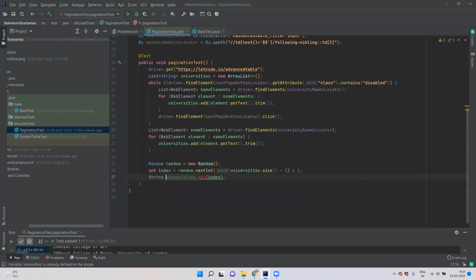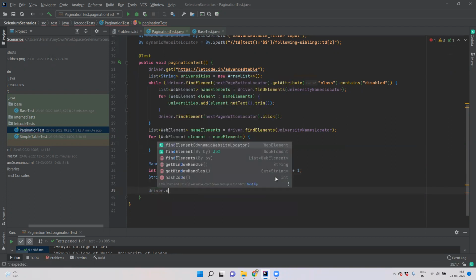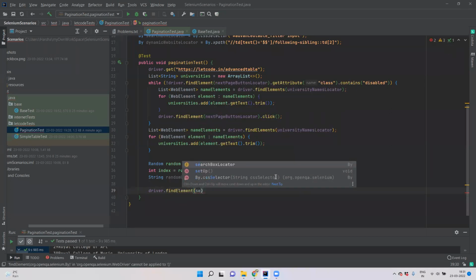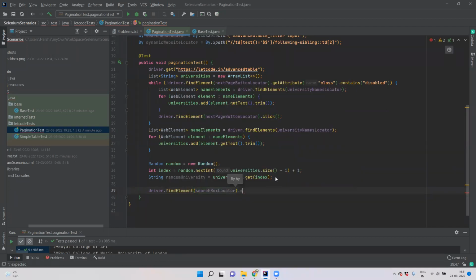So I would say randomUniversity as a variable name. Now I have my variable. I should pass this random university into the search field. So I should ask the driver to find the element, and here I should use the search box locator and then sendKeys. And here I have to pass the random university.